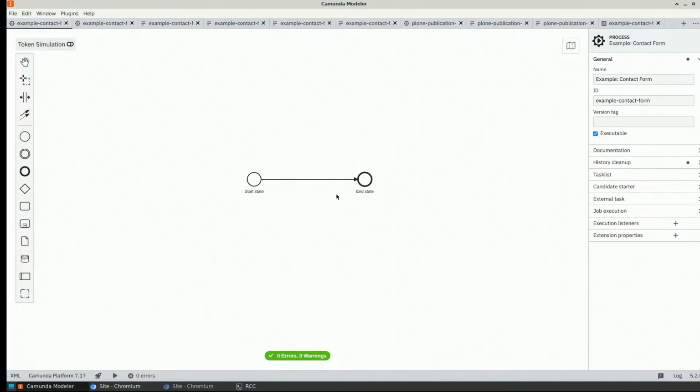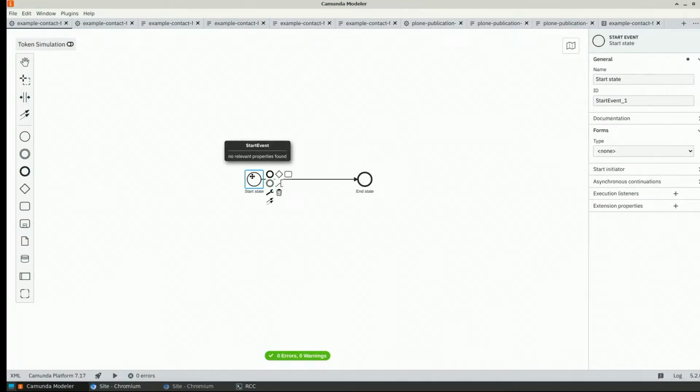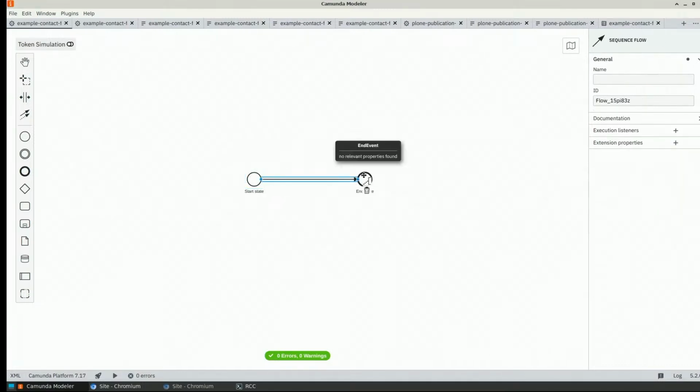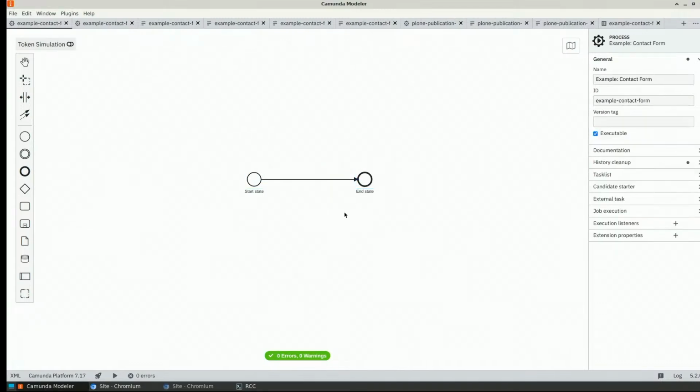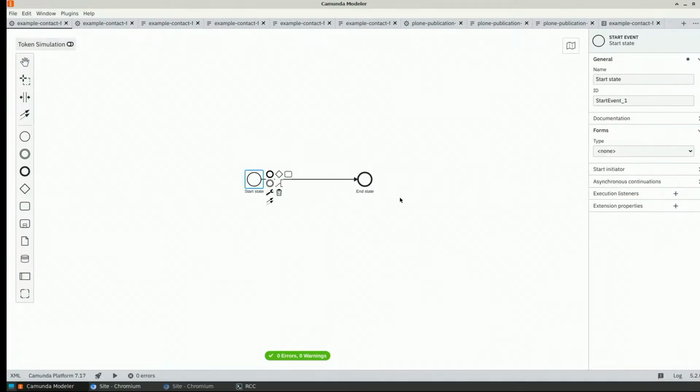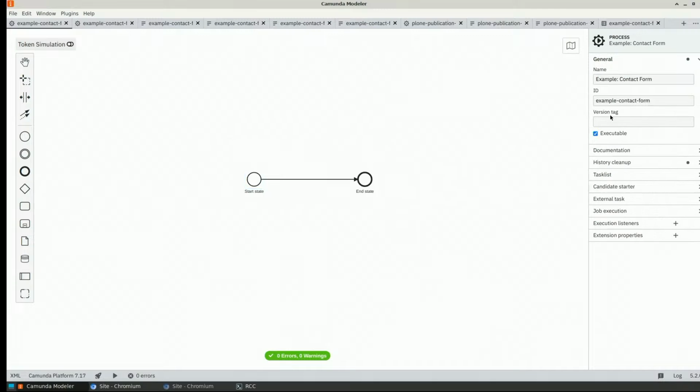What we see here now is maybe the simplest process possible. It has a start event, a flow to the end event, and it does absolutely nothing. Next, let's customize this to be our minimal feedback form process. For such a form-driven process, it makes sense to start the process when a visitor submits the feedback form. So let's label the start event as feedback form submitted.